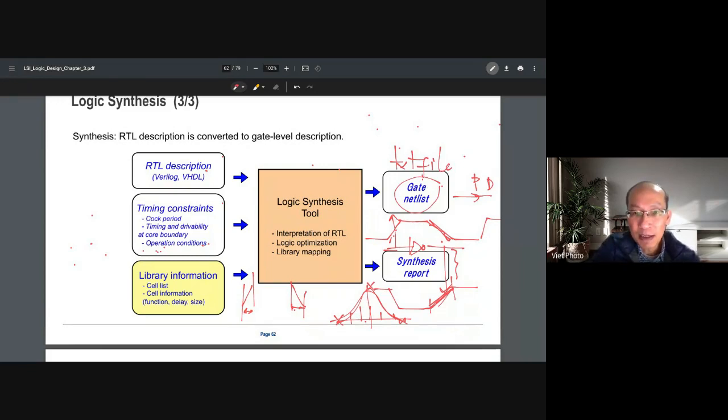The process inside logic synthesis, right? You have an interpretation of the RTL, you have logic optimization and library mapping. These three things will be explained further in my extra slide. So the input, first of all, is an RTL description. That's something everybody knows.